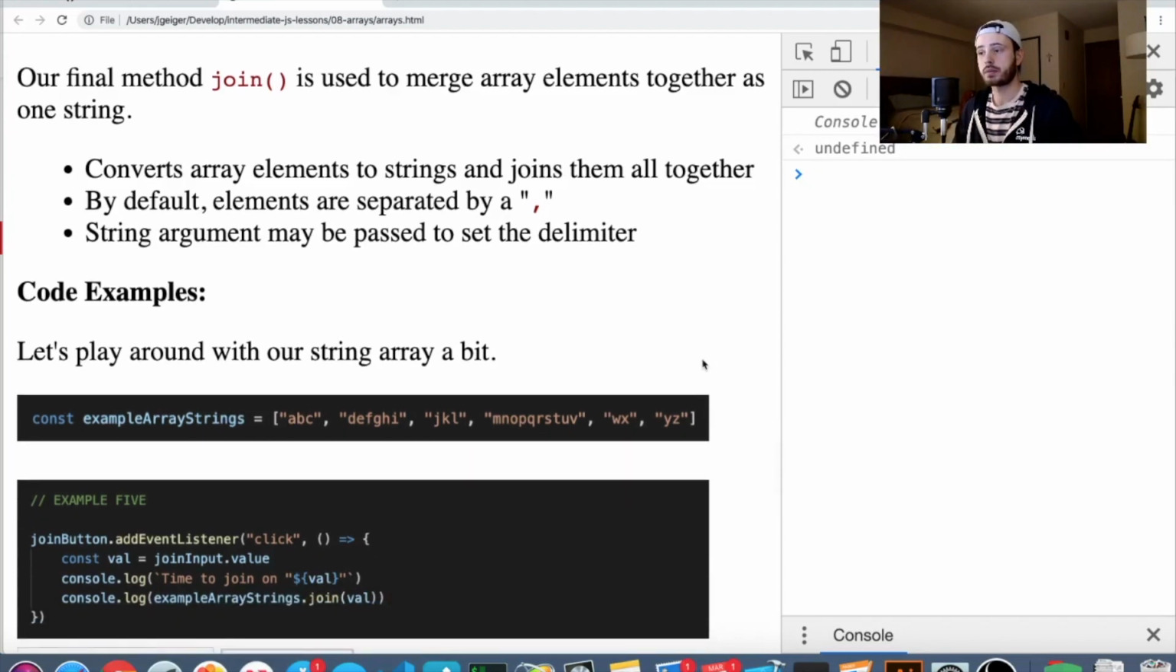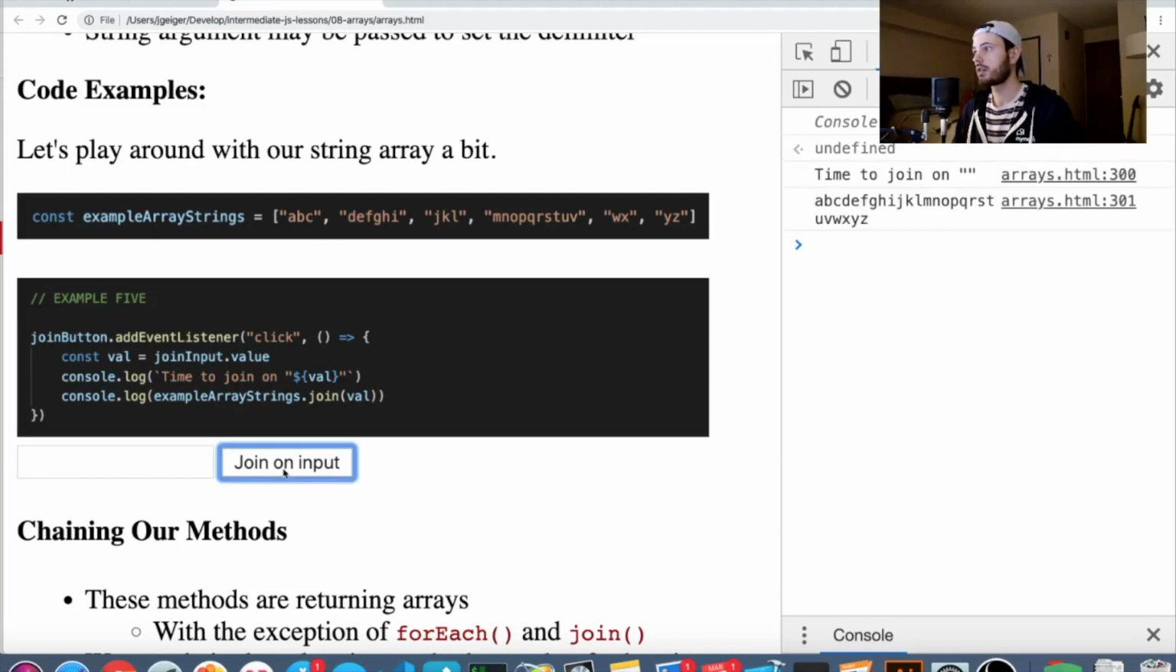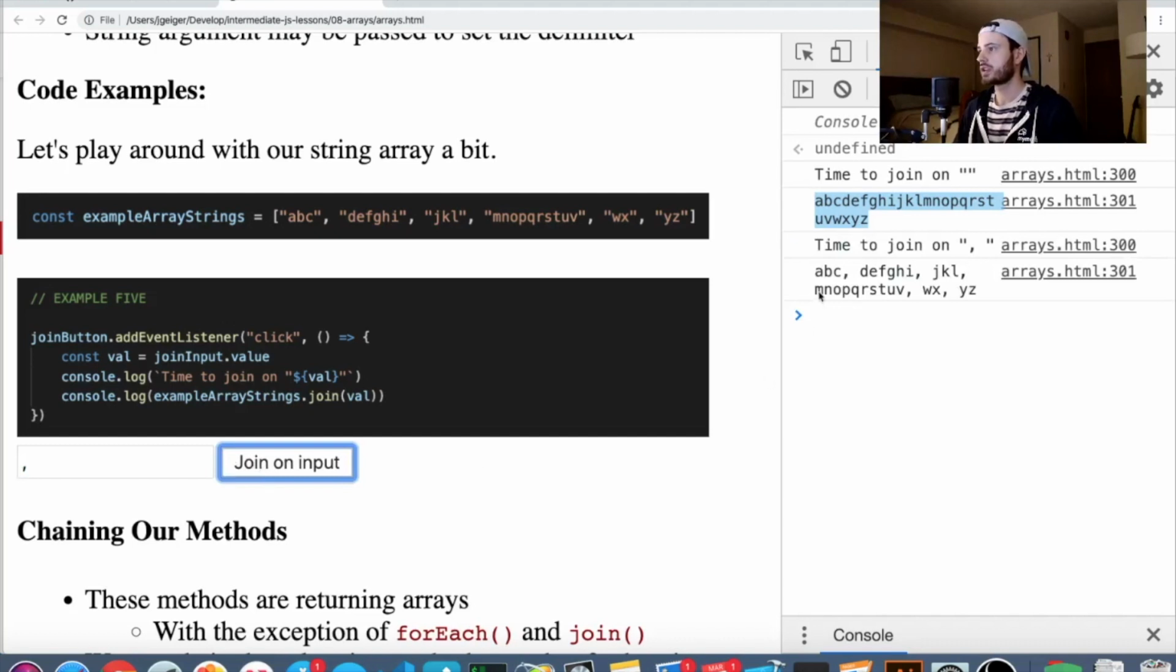So let's play around with our string array a little bit. What we're doing first is getting our value from our join input, and then we're saying example array strings dot join on that value. If there's no value here, we just see the entire alphabet. However, if I say comma space, we can join it with all of those spaces.